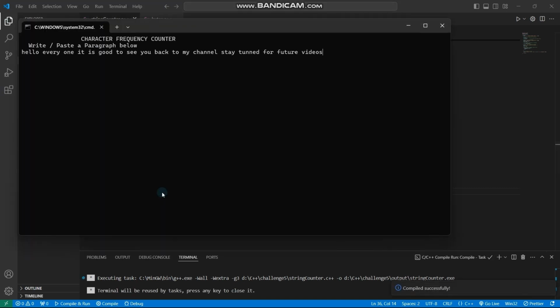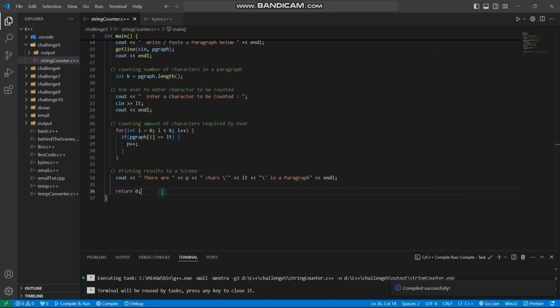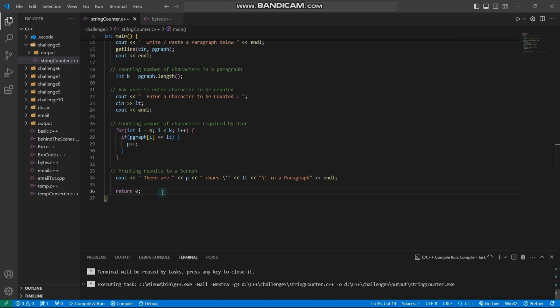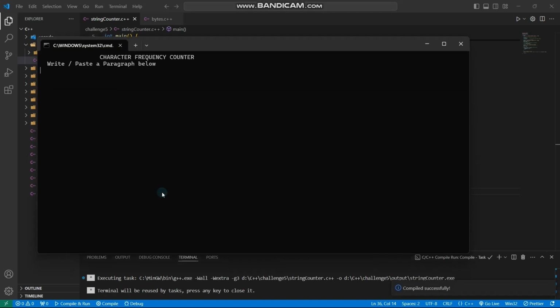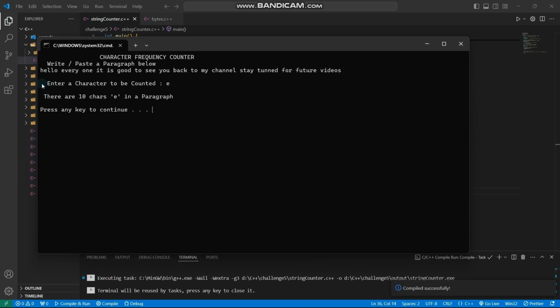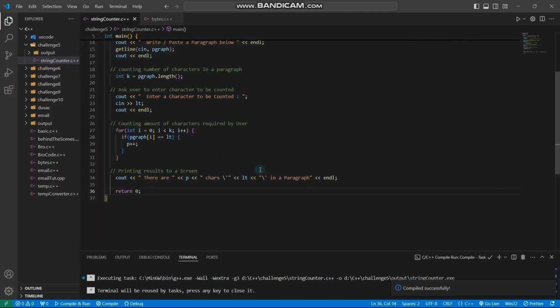Okay, let me paste the statement I have. For the character, I'll go with A this time, and there are 3 A's in the paragraph. Now let's run again and try for another letter. I'll paste the same statement, and for this case I'll go with letter E. So there are 10 letter E's, and if you count, you'll find there are exactly 10 letter E's. I did this count on my own, and I get these 10 letter E's.